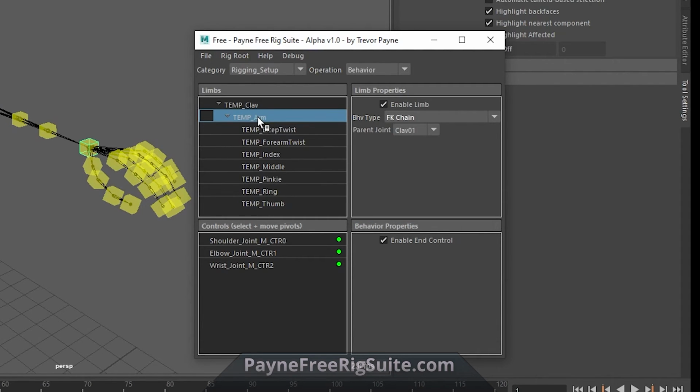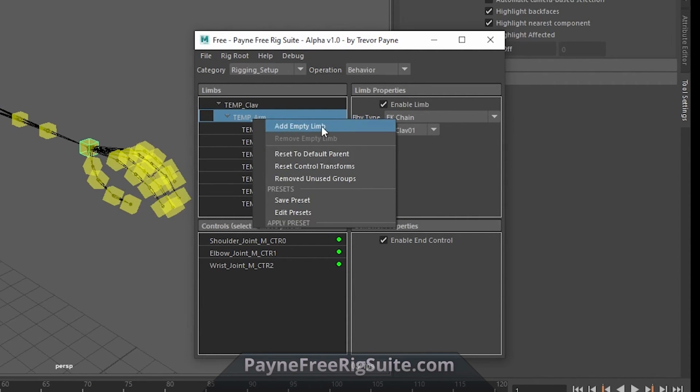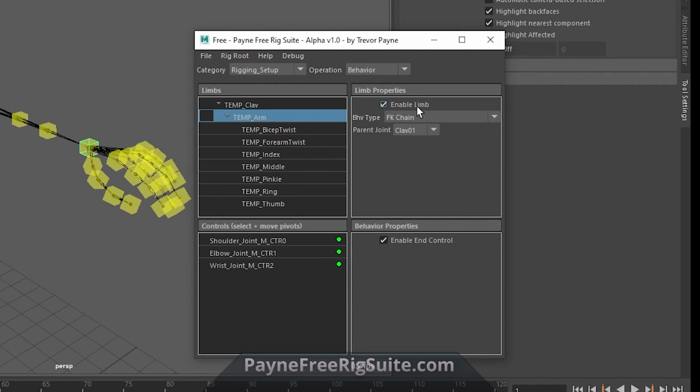We can also change the functionality by middle mouse dragging to rearrange how limbs are interparented. We can also right mouse button to add and remove empty limbs, reset limbs to defaults, reset controls, and save presets. Over here we can enable the limb, set the behavior type, and change the parent joint that each limb is parented to. So let's go ahead and test out some of this functionality.